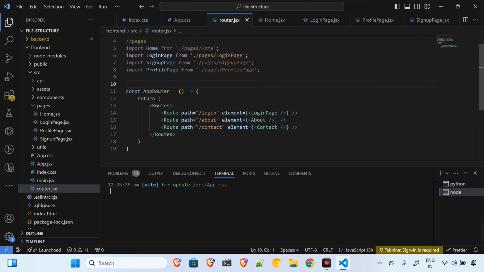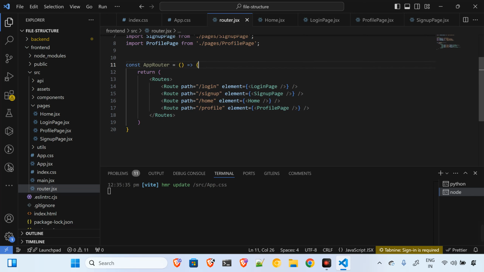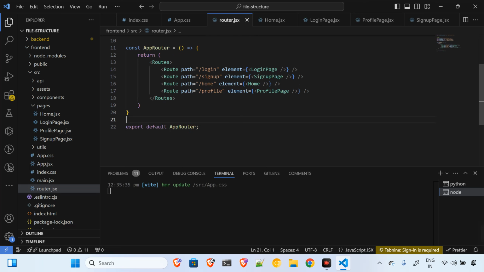Okay, and sign up page is there, sign up page component, and home page, and there is one more, profile page. Okay, so now I have declared this function over here. I have to export it. So I'll say export default as app routes, and when I'm exporting it, I have to import it somewhere.